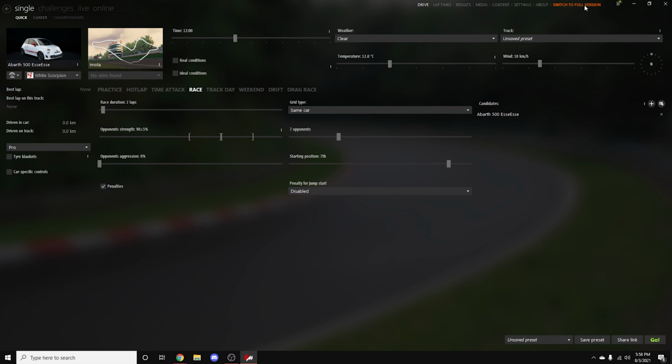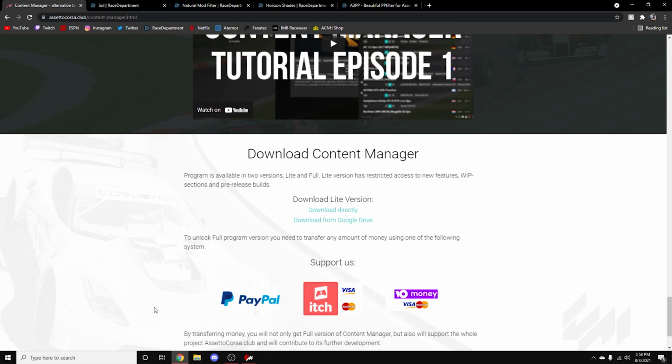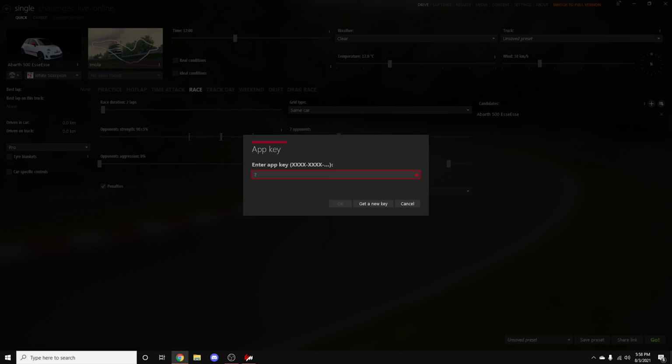You're going to want to click right here if you have your key in your email. So if you supported them, you're going to get an email. And I'm going to take this off the screen because my key is, of course, confidential. So you don't want to do that, but it will be in your email. You're going to get a key probably like 10 minutes after you donate. And this is just going to unlock everything that Content Manager has to offer. So it'll give you some extra support.